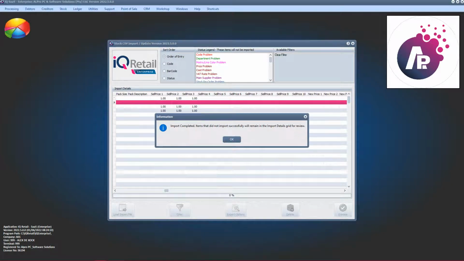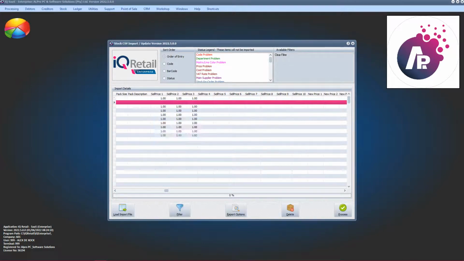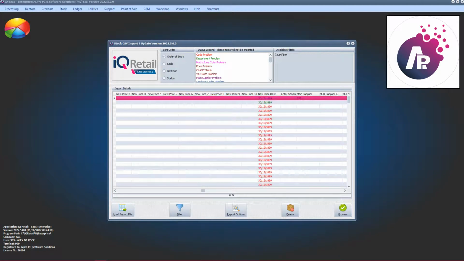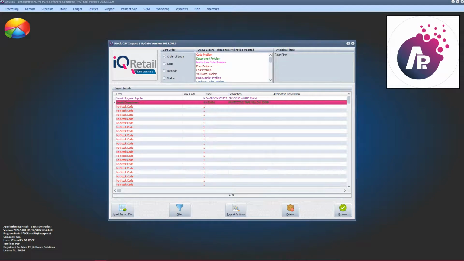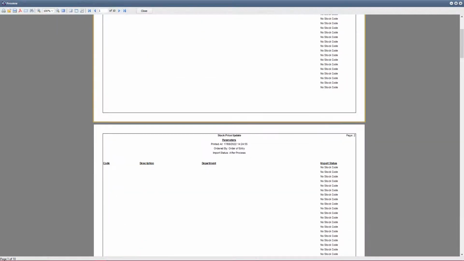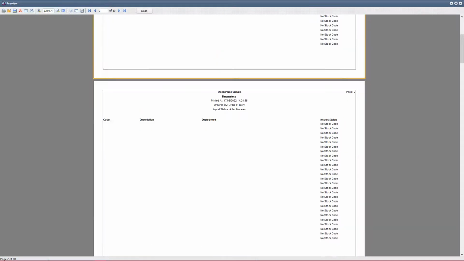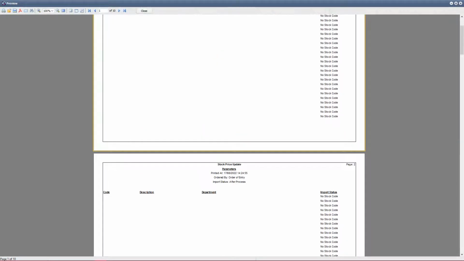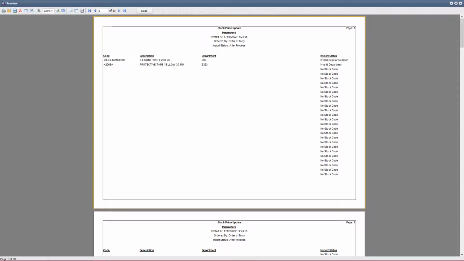Then I'm just going to say okay, because it's telling me items that didn't import will remain in the grid and you can review them. Great, so let's just go back to the first column, just see what this was. Okay, I remember it was the one that said invalid regular supplier and then invalid department. I can print this out under report options preview. So over here I can have a quick look at it. There were quite a few rows that I didn't delete, and that's why it's a big report of 10 pages. Otherwise it would only show the first 2 pages.